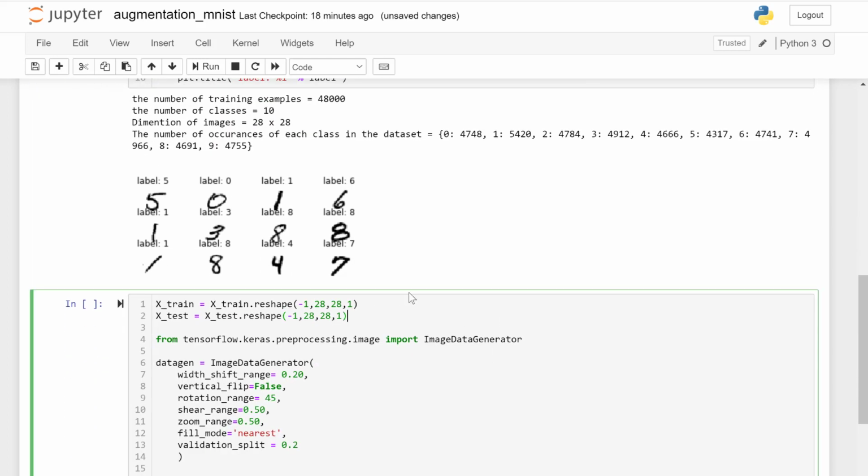Now, the purpose of this lecture is really to show you this cool tool called the Image Data Generator. This is taken from the Keras preprocessing, and I import the module called ImageDataGenerator. It has several features, such as the width shift range, vertical flip, rotation range, and all these are different parameters that you can set to generate new data from the original data set that you have.